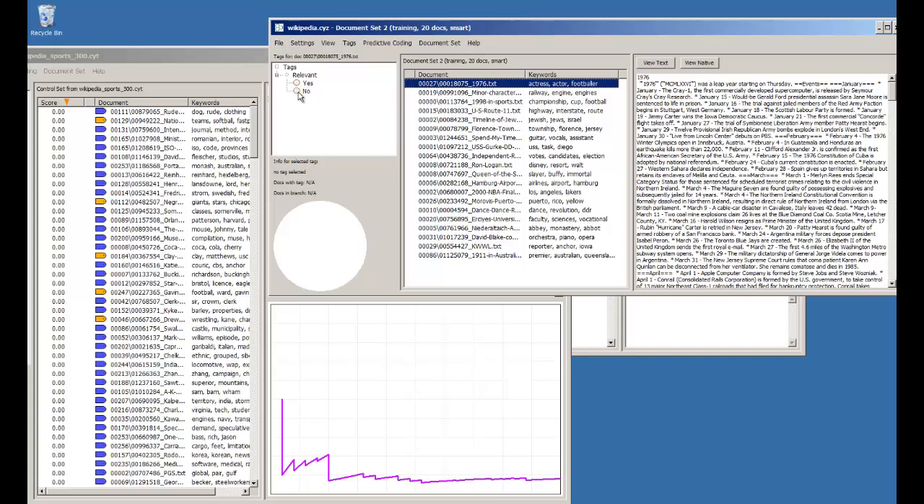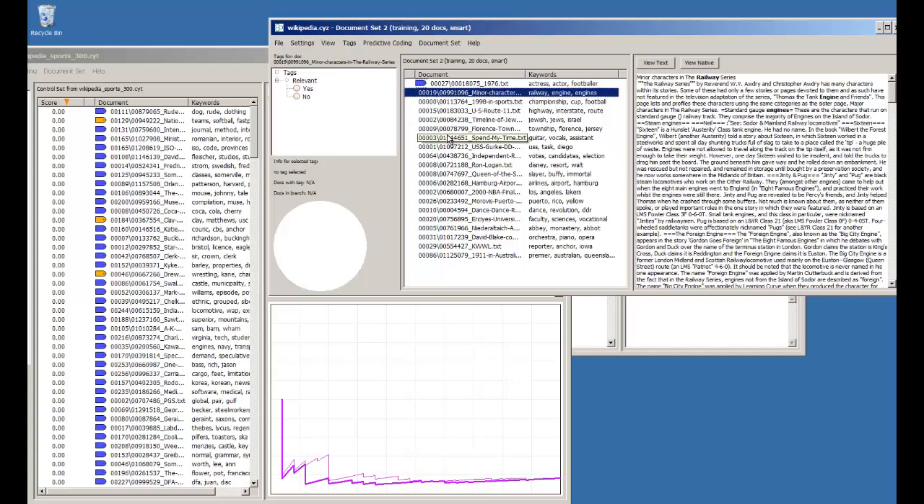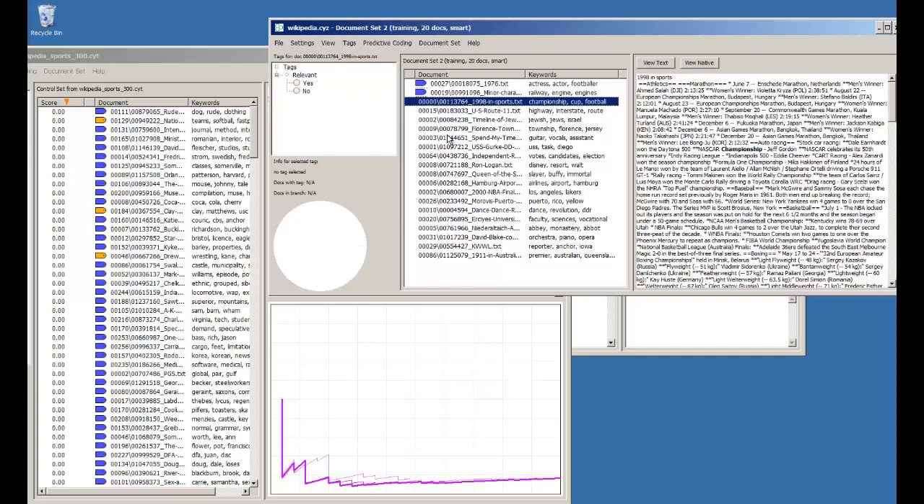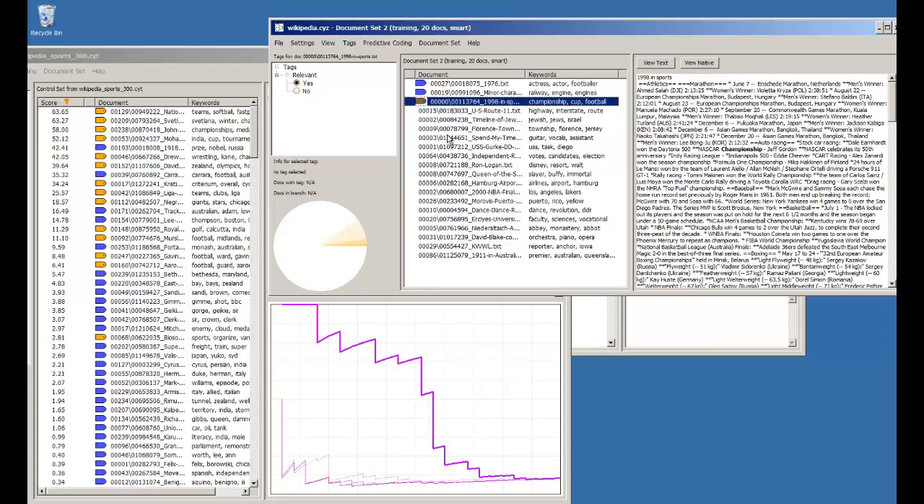I can tag the documents using the mouse, or I can use the keyboard, just hitting Y or N. And you can see the precision recall curve moving a tiny bit, and the documents in the control set shifting around. When I review the first relevant document in the training set, you see that the precision recall curve jumps a lot because it finally has some idea of what a relevant document looks like.